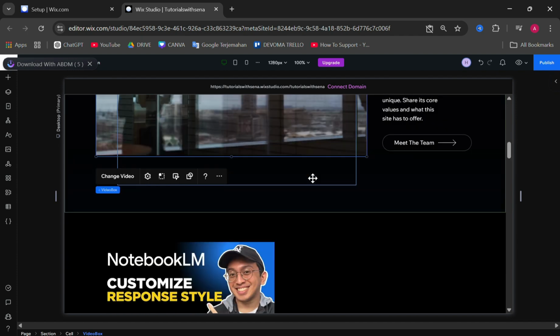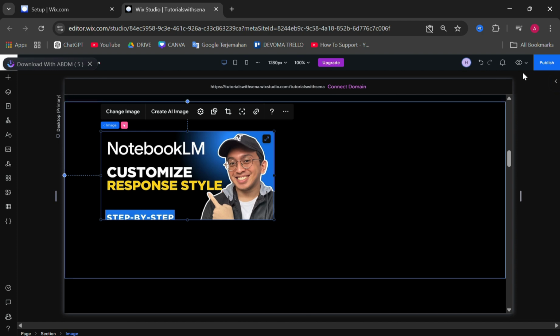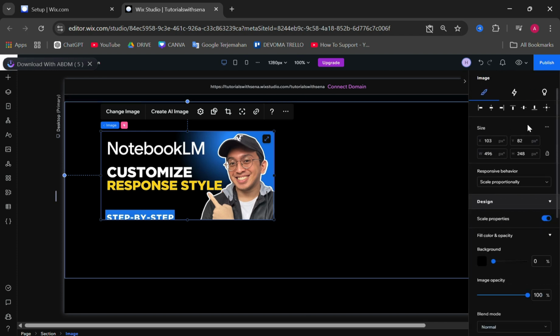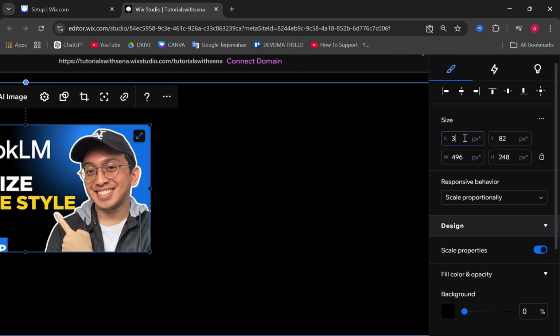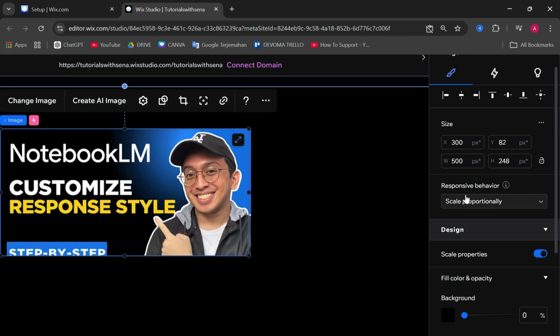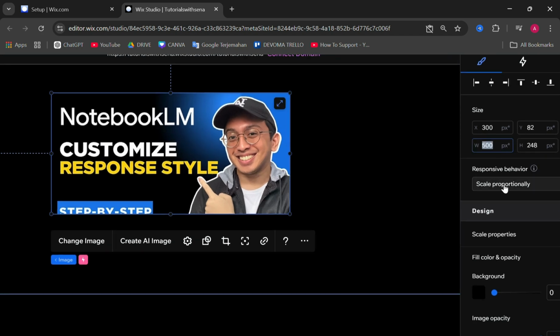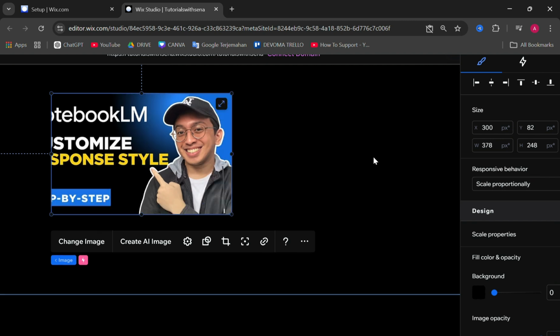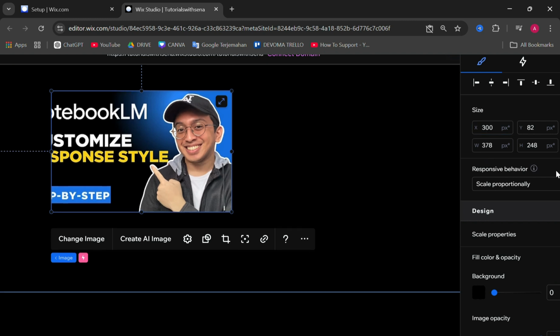And the other method is you can right click and then select layer and then choose the element, then open the inspector here on the right side of your screen, and you will see there is a size option here. You can change the size, maybe this, and it will change. You can also change it and it will change. And then you can also put the percentage, let's say 30%, just for example, and it will adjust automatically.